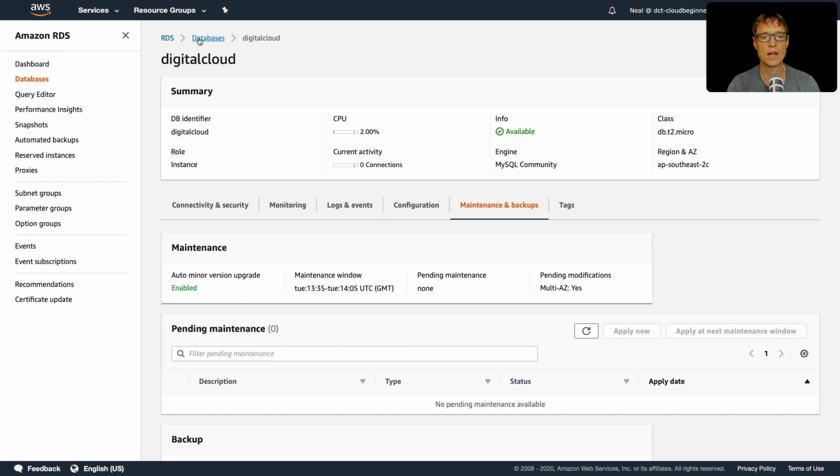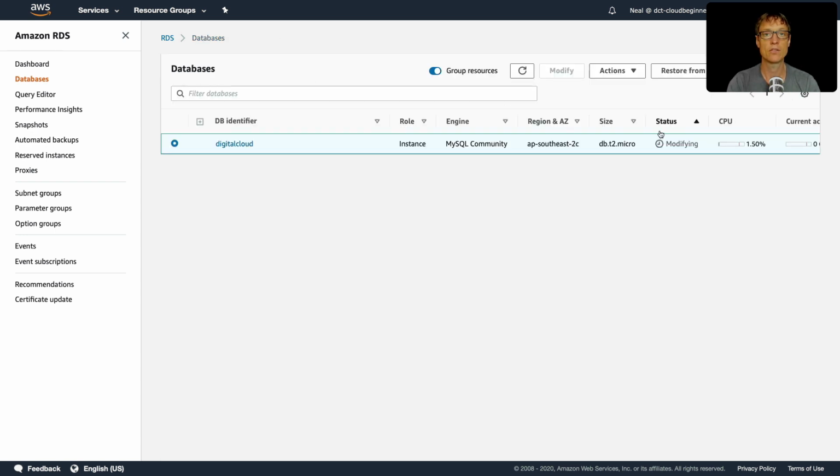So if we come back up to databases, we can now see that the status is modifying. So that's going to take a few minutes because it's got to launch that standby instance and then start replicating data to it. Now you'll notice there is no additional database here. So there's no separate connection string that you can see. The connection string for the master database actually gets failed over to the secondary database, the standby, in the event of a failure of the master, which means that your applications will then automatically connect to the standby when it becomes the new master. So as you can see, that was a really simple thing to do in order to enable disaster recovery for our database.